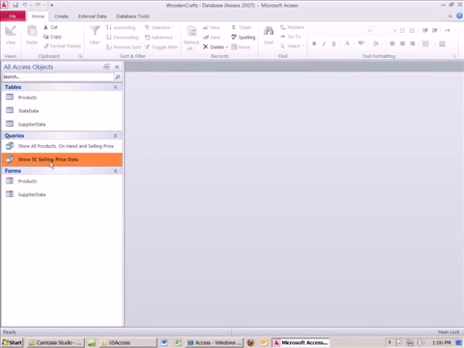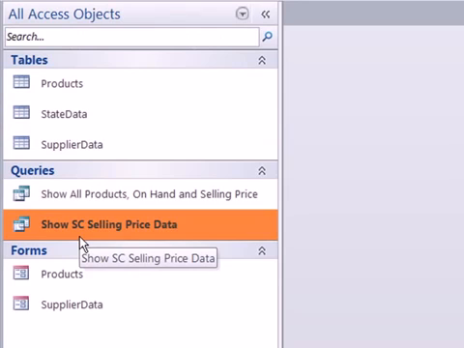All right, now I would like to do a similar query to the one we just did, show SC selling price. But instead of hard coding the SC in, I want a dialog box that'll ask us every time we run the query, hey, which supplier do you want to see data for? Now, I'm going to use the same setup that we had in this query in our next query. And I don't want to have to recreate it.